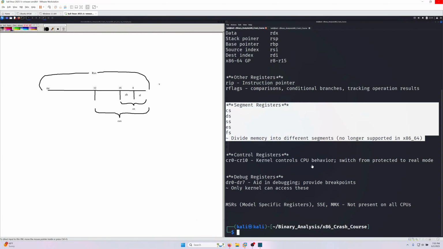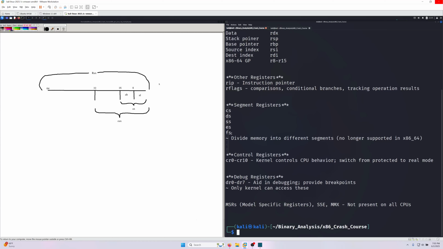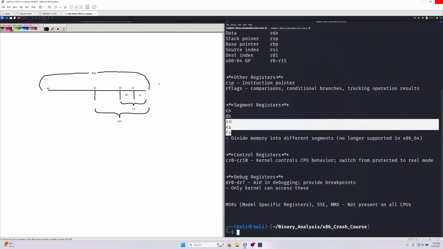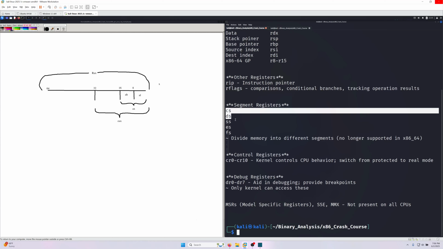So I decided to go back and give a little bit better of an explanation of what the segment registers do. The segment registers are not used as extensively in the 64-bit version of the x86 instruction set as they were in previous versions of the instruction set. So you might not really run across all of these when you are doing reverse engineering.